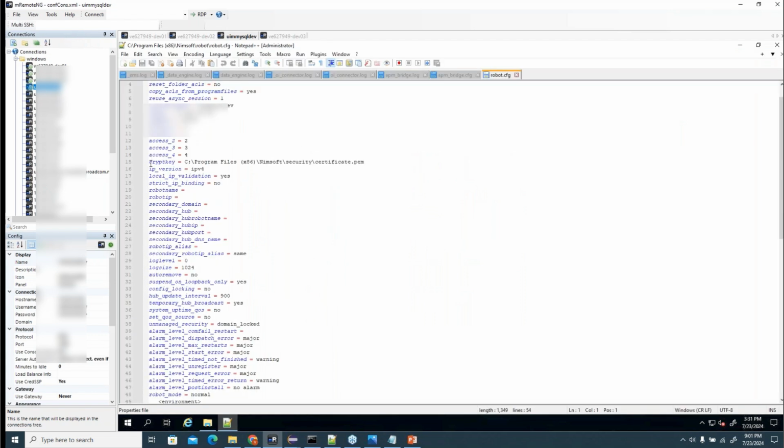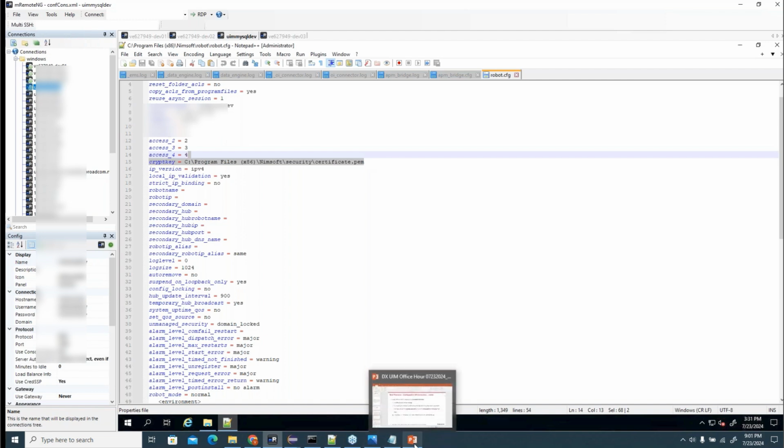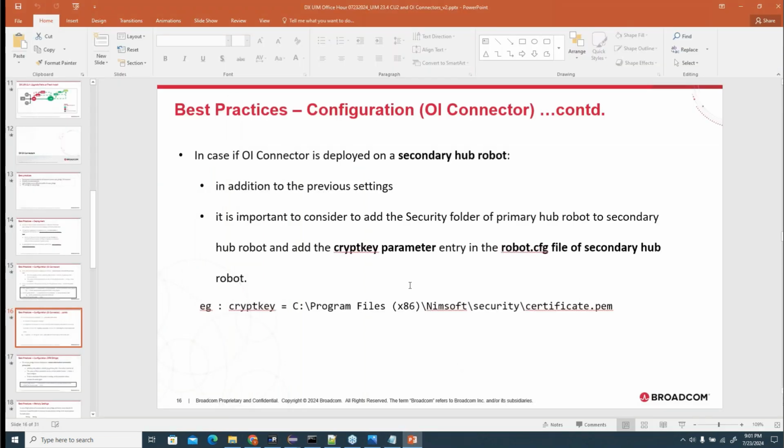So we need to mention the same in robot.cfg. If this is not done, the database connectivity will not happen for the OI connector. That's the problem, because we are mentioning the data engine address. The entire JDBC URL and the decryption algorithm and everything will be successful if and only if the security.pem file is available. So that's the technical aspect over there.